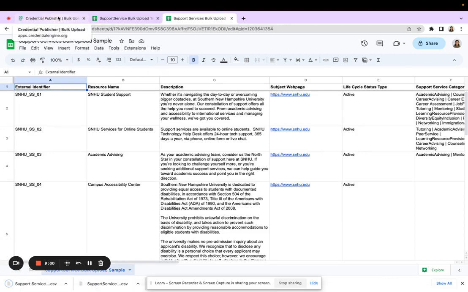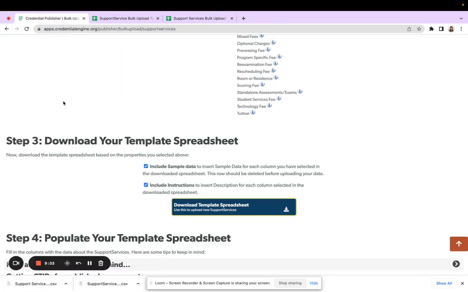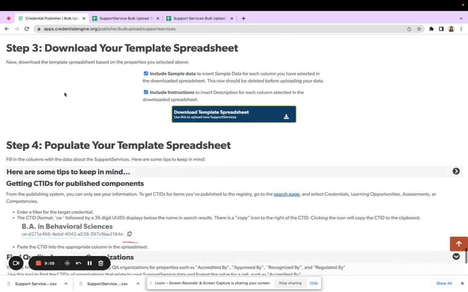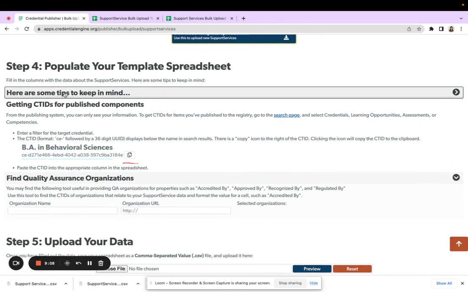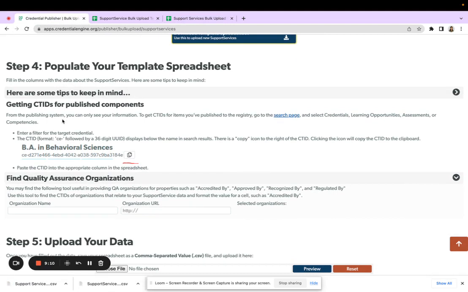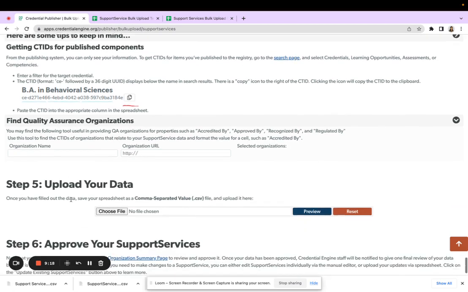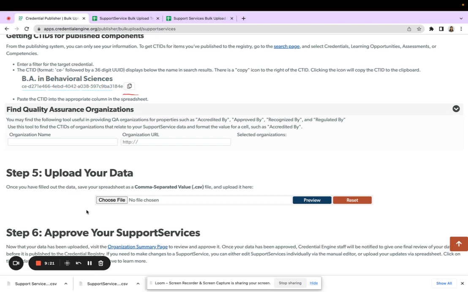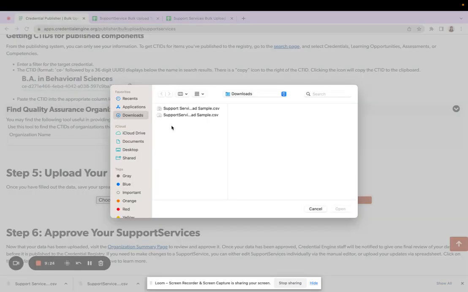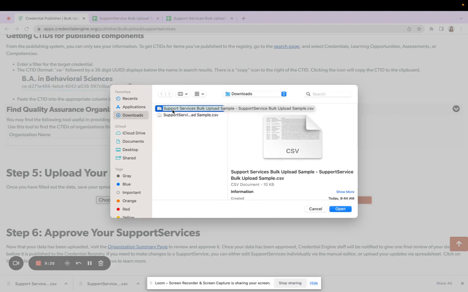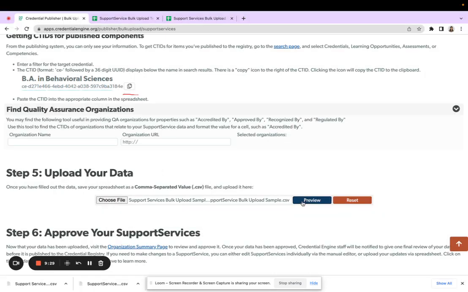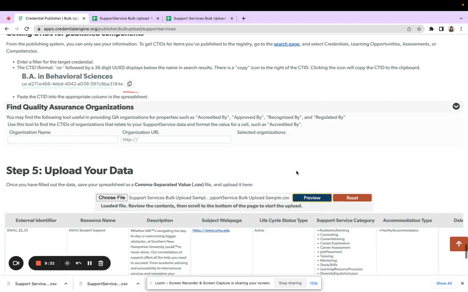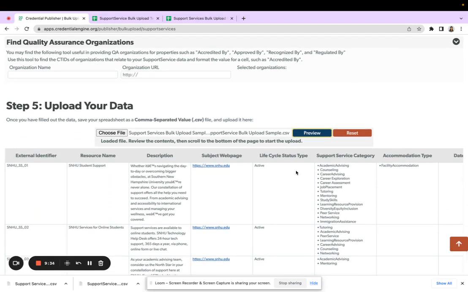And going back to the bulk upload page. So you'll continue down here. Step 4 just has some helpful tips and tricks while you are inputting your data into your spreadsheet. But we have already inputted our data, so we are going to scroll down right to step 5. To upload your data, you'll just choose file and choose the file from your desktop. And you can select preview, and this will replicate the data that you have entered into your spreadsheet.